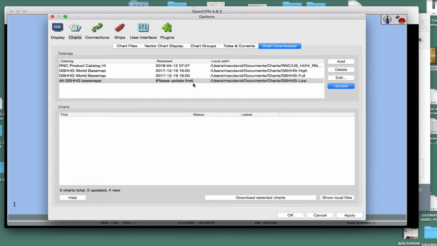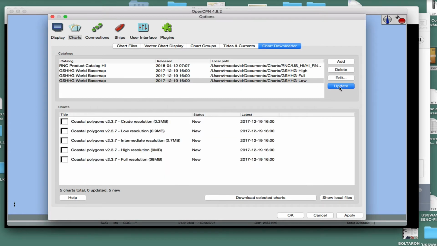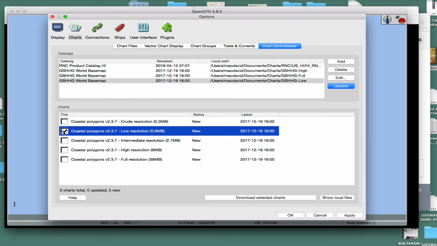And then you do have to say, please update. I have to update. So it's updated. Now I go and download the low one. So there's low. And say, download that.